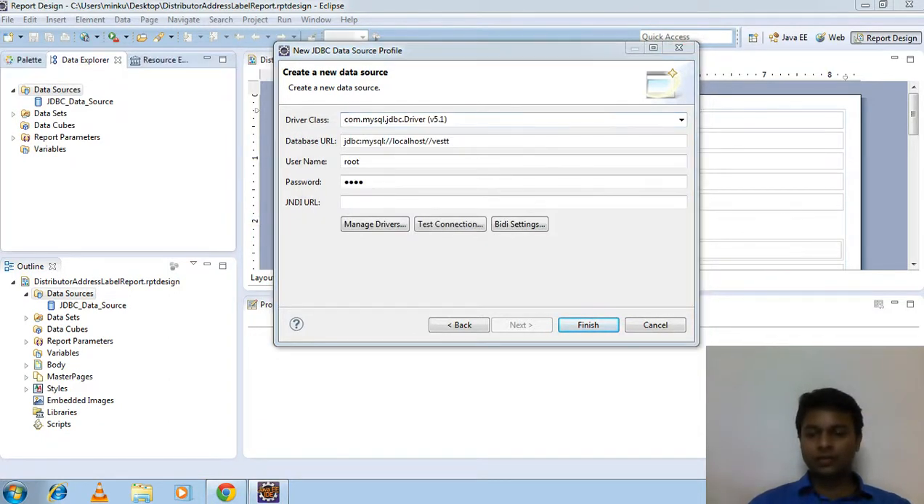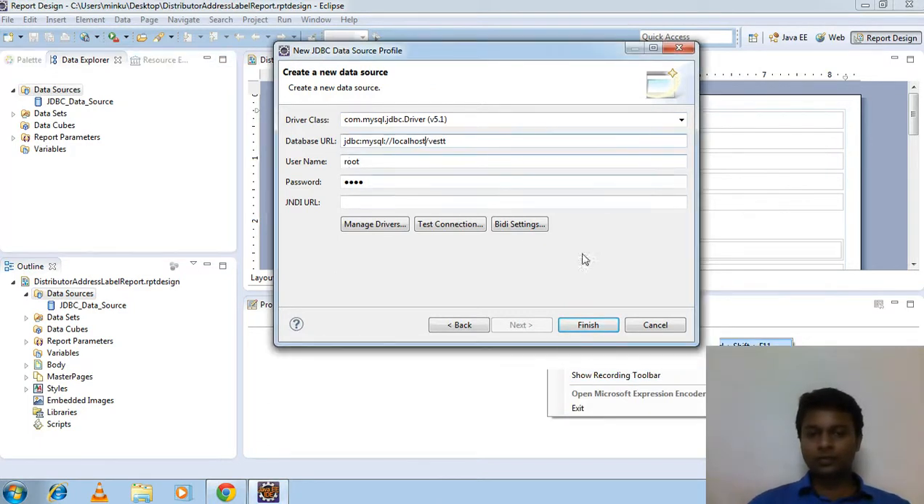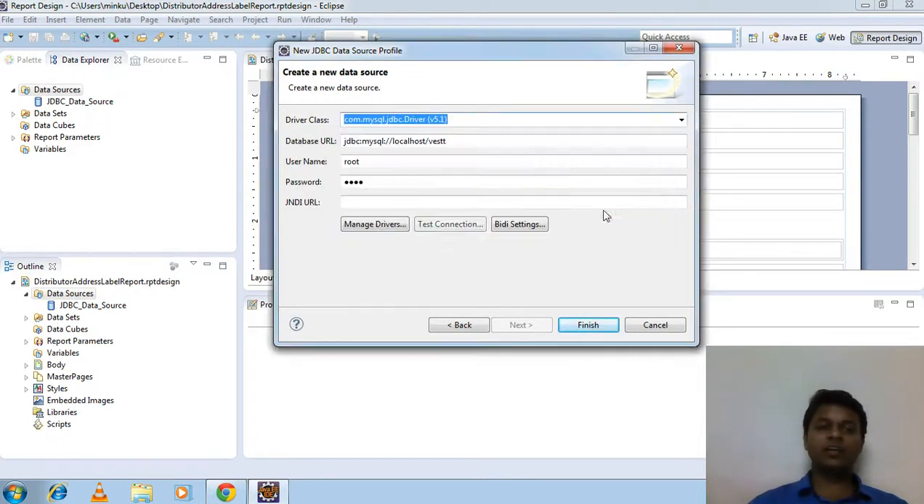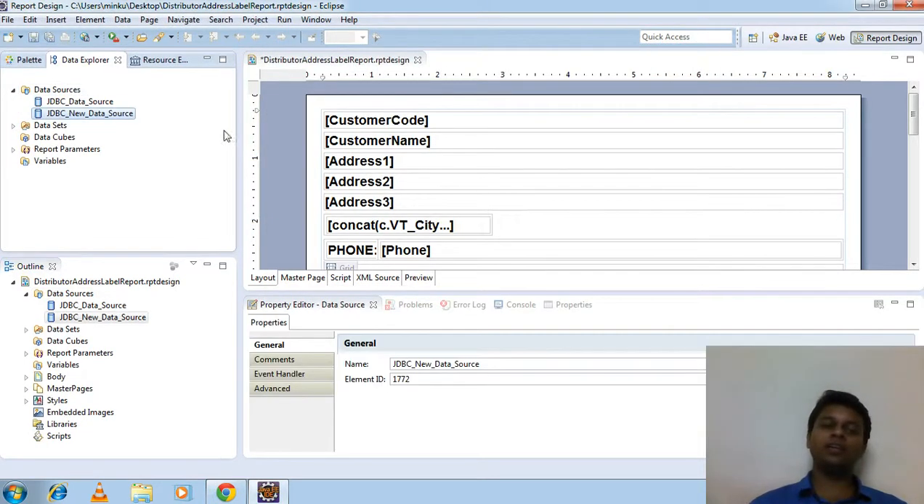Okay, wait a minute, I will check. So I get to know why we are getting the error. We added two, we just need one, so now test connection successful. Okay, then finish. Then we got our data source.